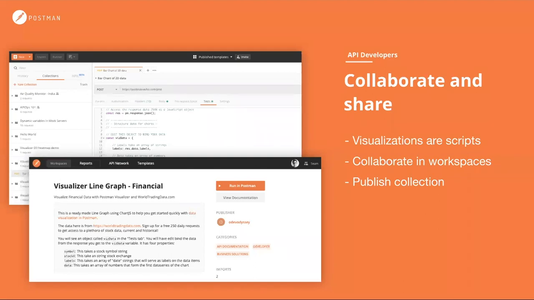And while you build that, since you can use Postman workspaces to share your collections with your teams, you can collaboratively build that visualization as well, collaboratively check it. Each time you run a request and each time you get a response, that visualization is rendered. And anyone who installs that template, installs that collection, also gets access to the same visualization features.